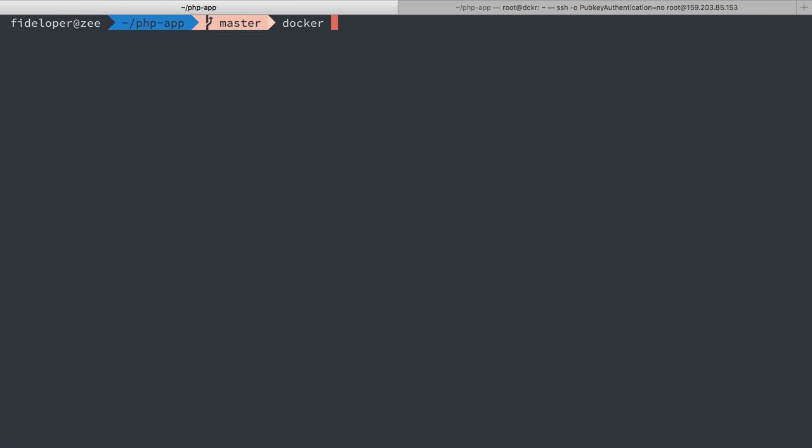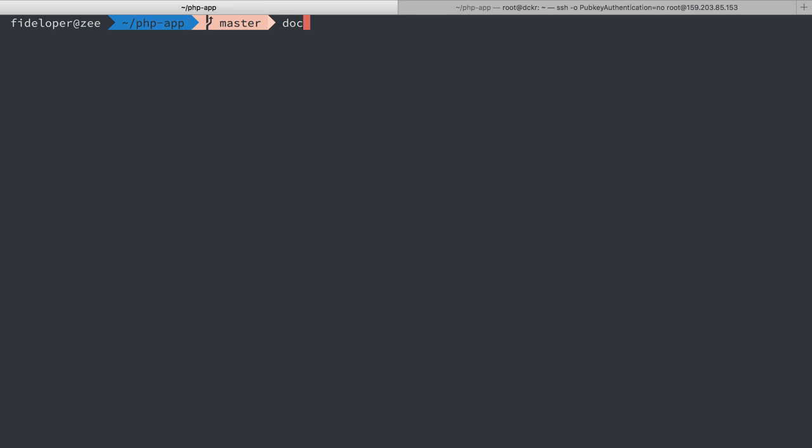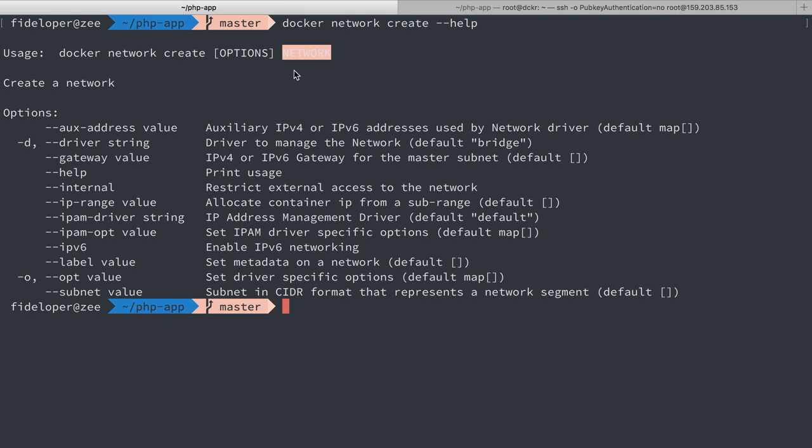Just like volumes, we can do docker network ls to see these. We can do docker network inspect to inspect specific networks, or we can even create them. So we can do docker network create. I'll just show you the help menu for that. You can see create, options, network name, and you can set other parameters for it as well.